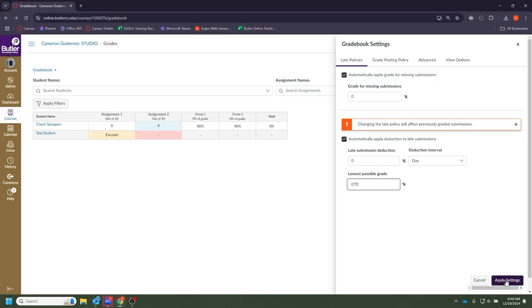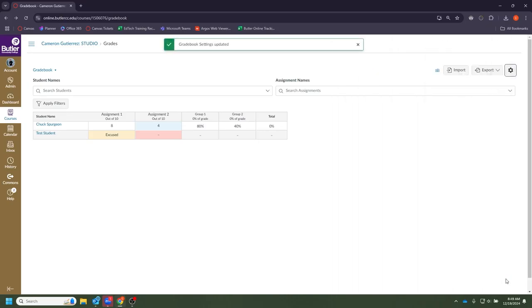Once we've made our changes, click Apply Settings. From this point forward, these grade policies will be in effect.